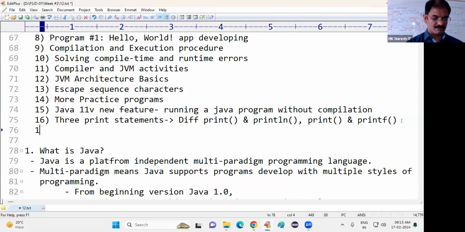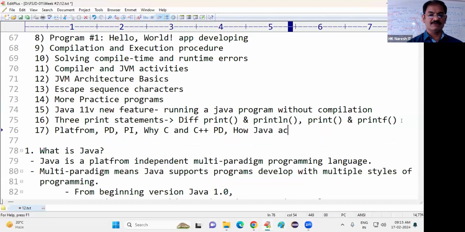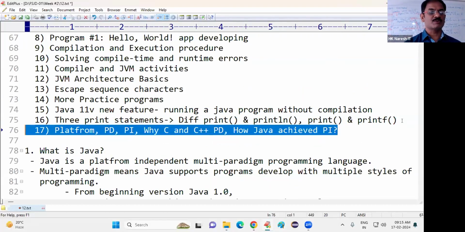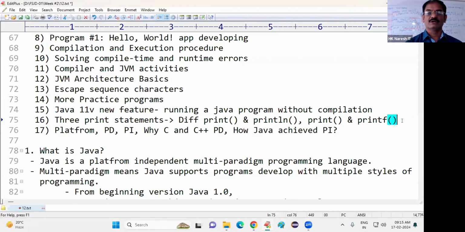Also, we understood some theory points. What is platform? Platform dependency, platform independency, why C and C++ are platform dependent, and how Java achieved platform independence. So these points also we have learned. Now let me try to conclude these 2 points.